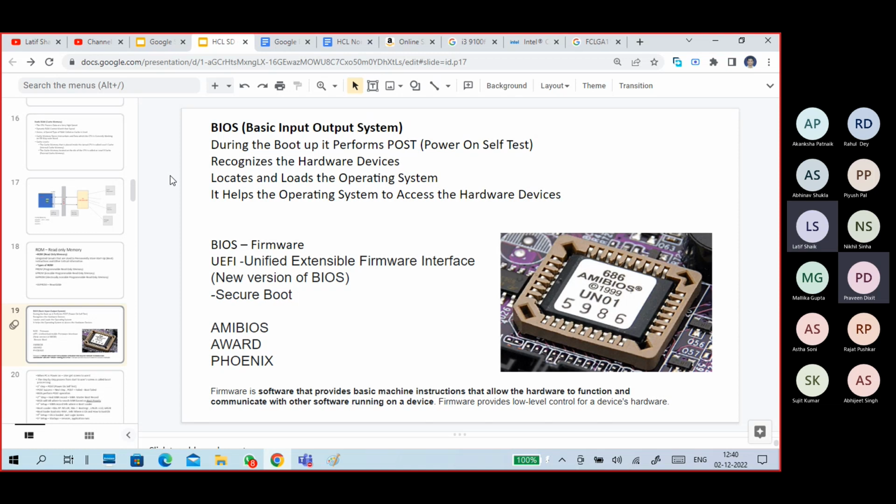What is this firmware? Firmware will tell you how to start when you start your device. Devices have to be started one by one, sequentially, right? How to distribute the power to the devices, whether the devices are working or not, what devices are connected, what devices are there, and how to load the next instructions. Everything will be told by your firmware only.